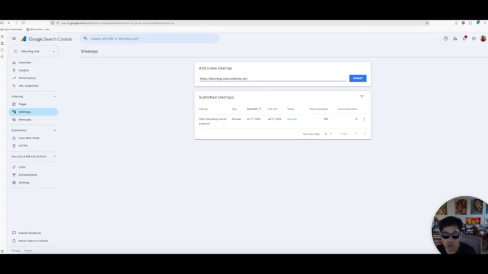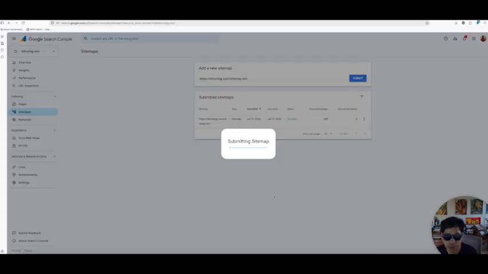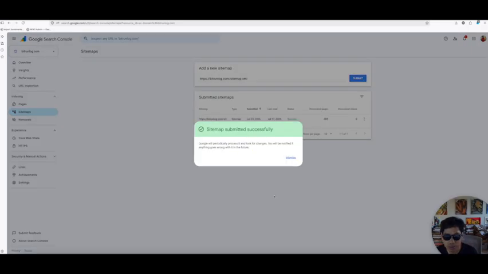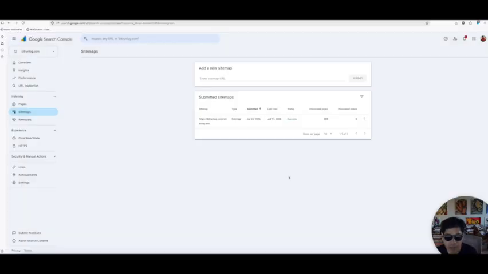Now what you want to do is make sure that you actually produce an actual sitemap for your website. Otherwise there won't be anything there. It'll be just an error, and then you just submit it. There it is, submitted successfully. So hopefully soon Google will index all 385 pages.